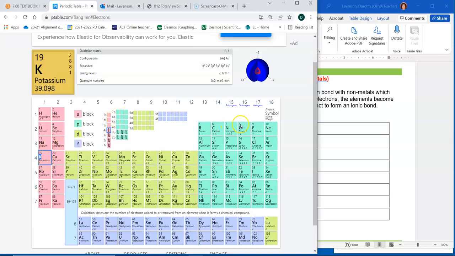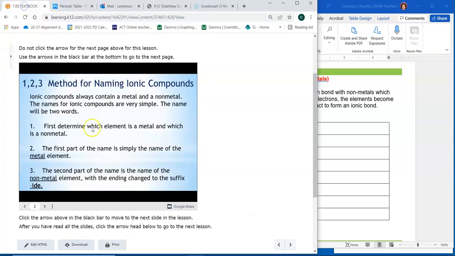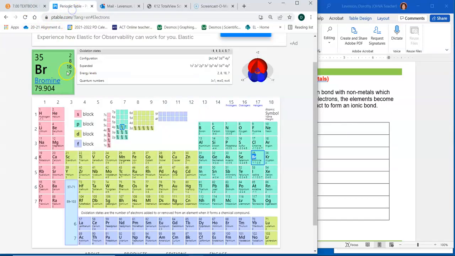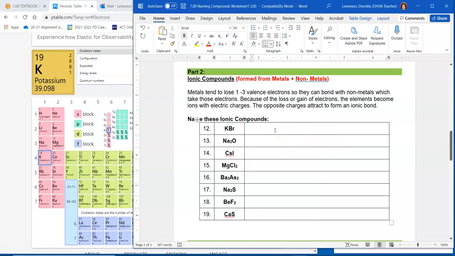And then we have Br. Br is on the right side. It is our non-metal. All right, so we know K is our metal, and we're going to name it. And the name for that letter K is actually potassium. It's right there, potassium. When I clicked on it, it came up at the top, right? There it is, potassium.